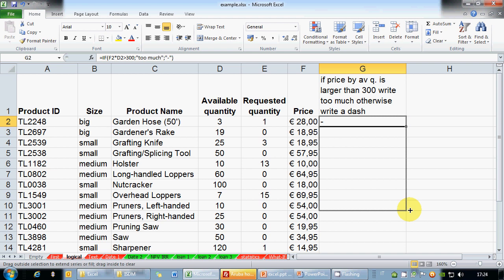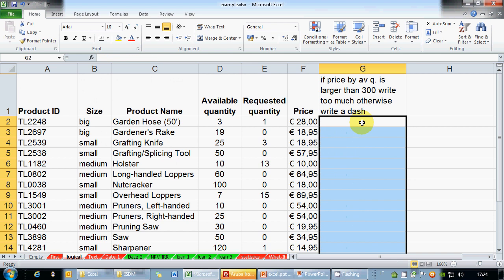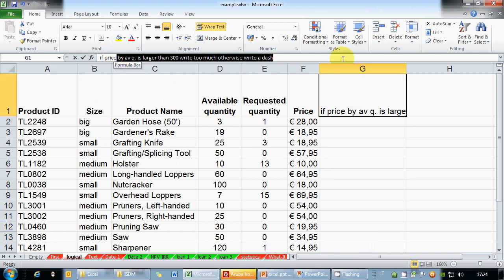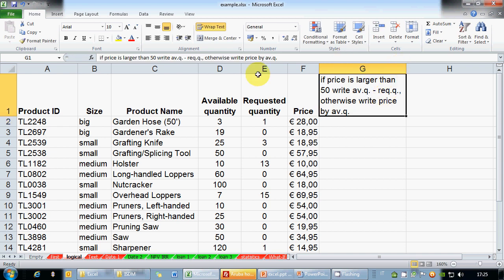Okay, let's see. Now, if price is larger than 50, write a variable quantity minus requested quantity. Otherwise, write price by a variable quantity. So, extremely strange thing.